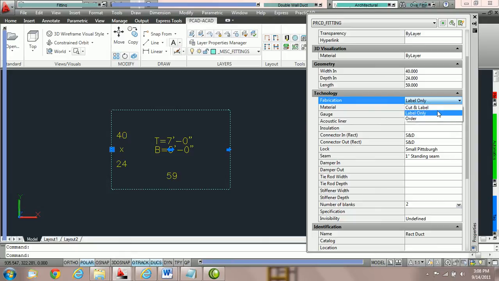The last and final fabrication level is order. Order simply means that we would like to download this to Practicam and possibly get a report. We don't want to send it to the plasma. We don't want to send it to the coil line. It's just an ordered entity. Often, whenever we create catalog items like heatos or stamped elbows, things we're purchasing, we set the fabrication level to order. Quite often, we use order as a condition to make sure we don't download something that should not be fabricated or should be fabricated.